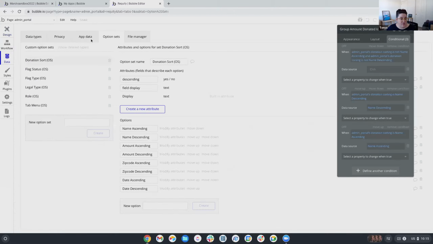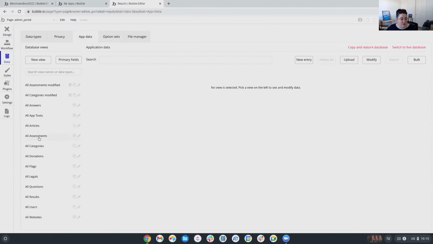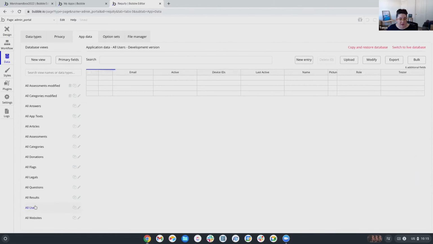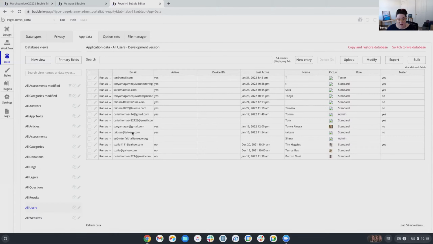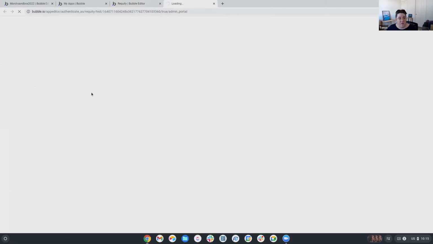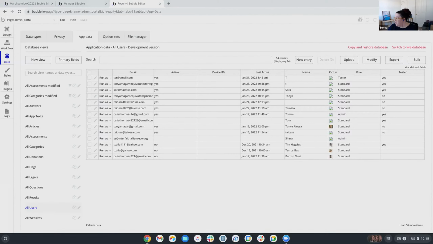So in this case, I'll just demonstrate here. I'm going to go to app data, go to users, and pick an admin. I'm just going to drag this over here for a sec.